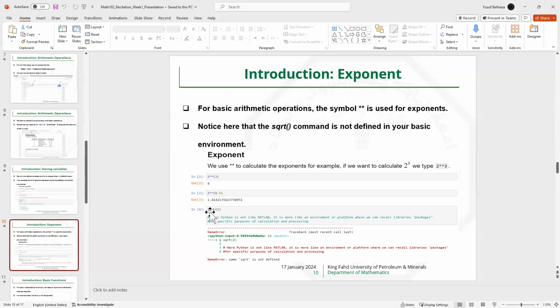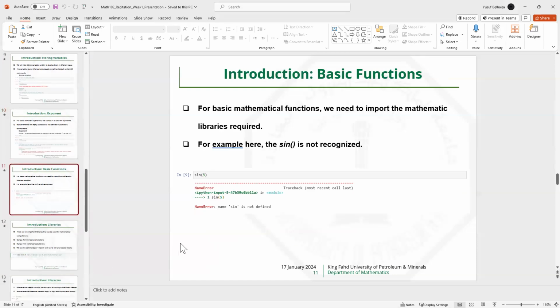But if you type square root of 2, here the function has not yet been imported, has not been defined, and you'll get an error message. Now, to be able to use these basic functions, we need to import the mathematic libraries required. For example, the sine function is also not recognized when I try to type in sine of 5, it's not recognized yet.